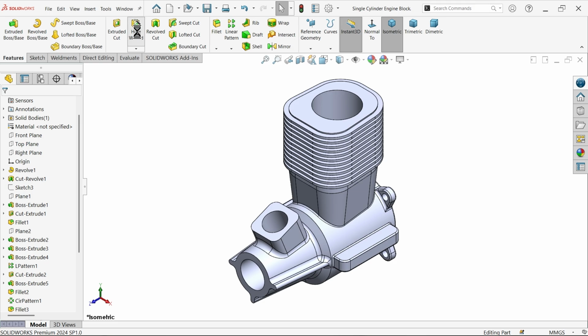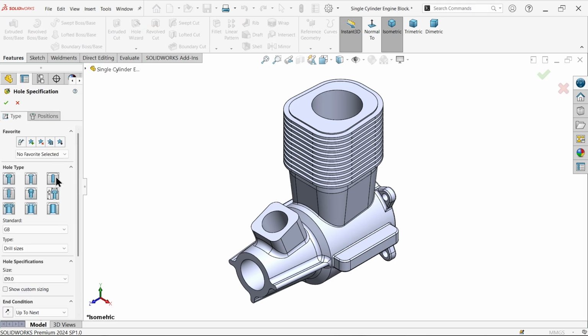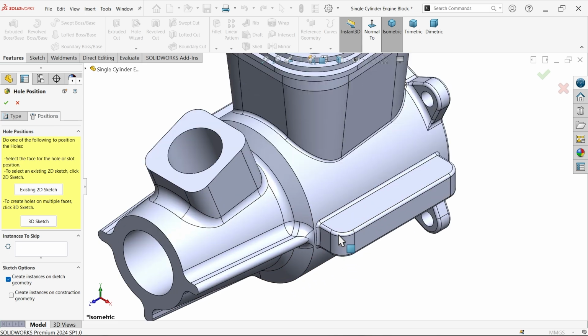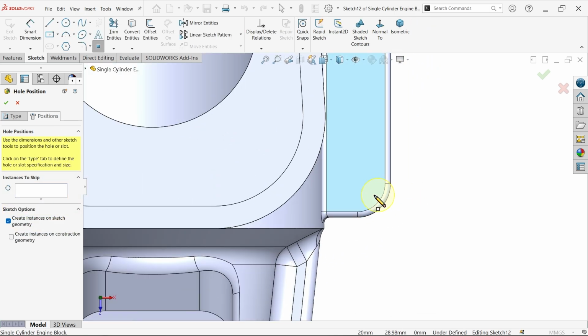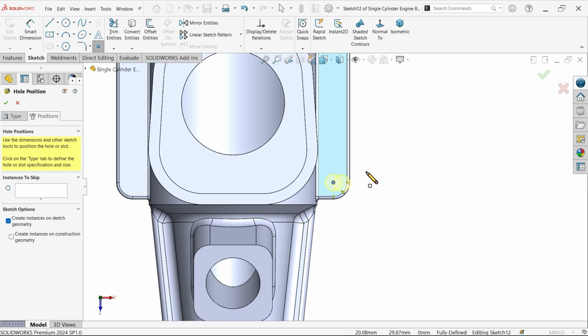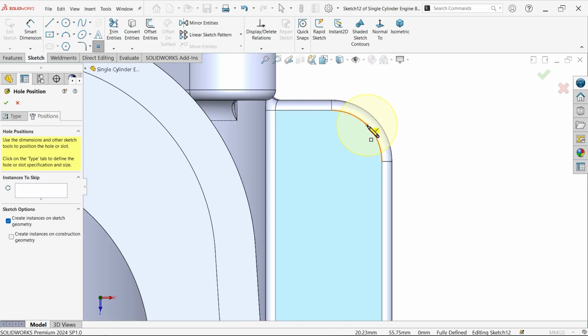Now let's add a hole with the help of Hole Wizard. Simply choose Hole, Standard, any standard, let's say metric, drill size, and select 3 mm here. And here, Up to Next is the better option. Position. Now select this face. Now place the hole at the center point of this corner, at all 4 corners.